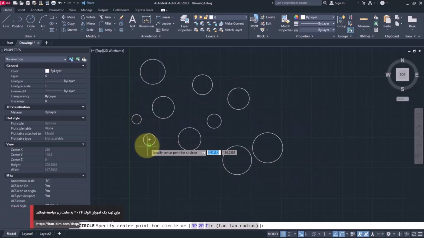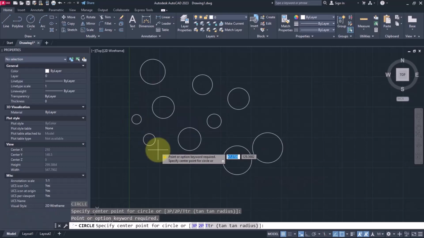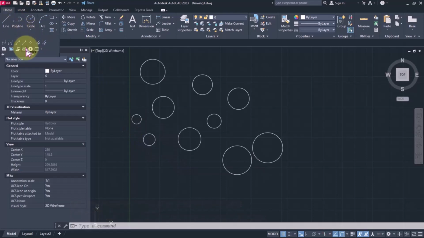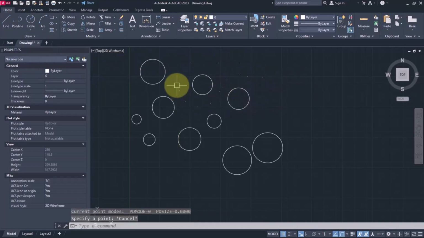Here you can finish the job by pressing escape. Enter is not useful here. So I press escape and I get out of the command. This technique looks like the multiple point tool. If you use this tool, you can use it constantly and you have to press escape to get out of the command. In fact, we use the structure of this tool in other tools.